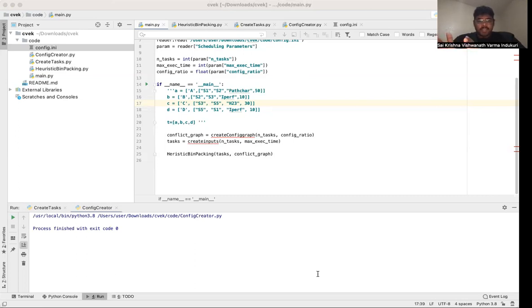Finally, this main file calls the heuristic bin packing function, passing in the list of tasks and the config graph. So this function performs the heuristic bin packing algorithm and returns the total execution time and the order of all the tasks. So here we have set the cycle time, which is required to complete all the tasks using the minimum number of bins. And this all depends on the configuration ratio.